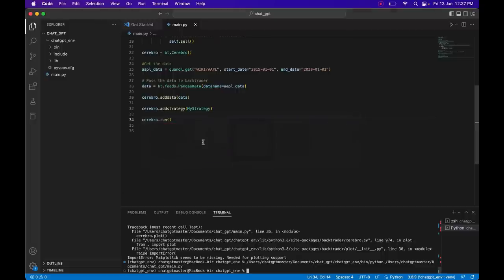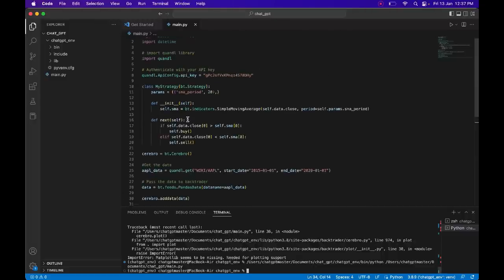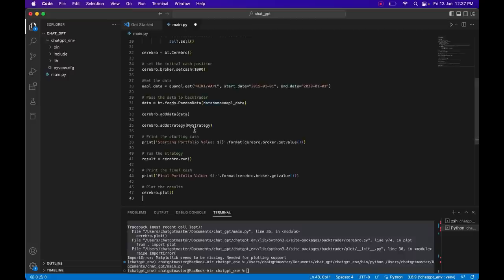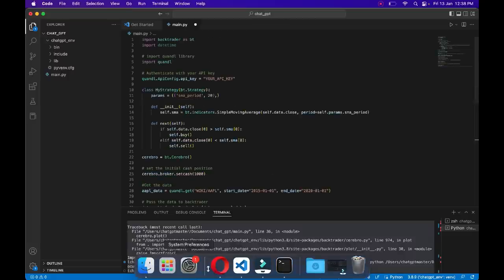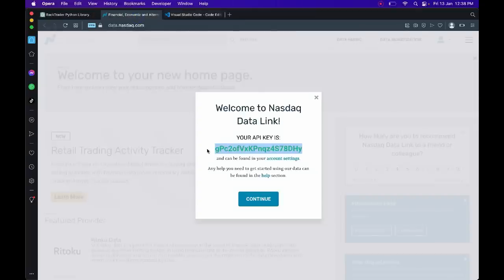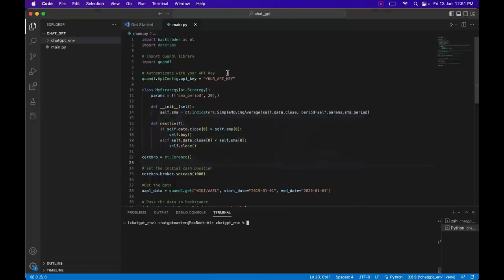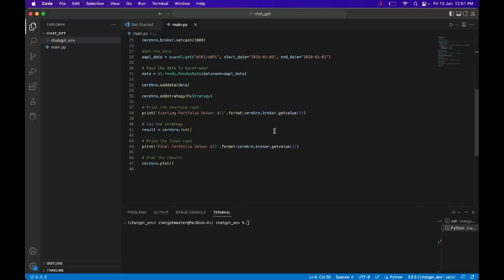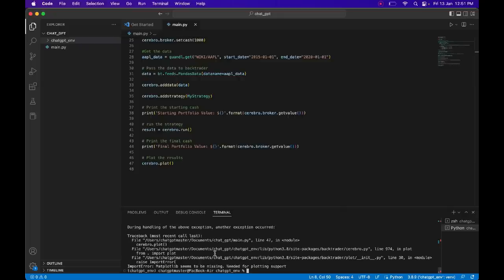We'll go to Visual Studio, delete everything, and paste it here. Now we need to update our API key again. Copy it here. Going back to Visual Studio. Copy and paste the API key. Let's see, the rest should be okay. And let's try to execute.